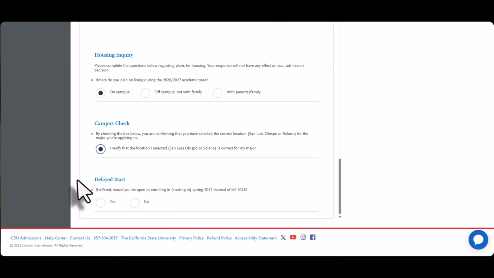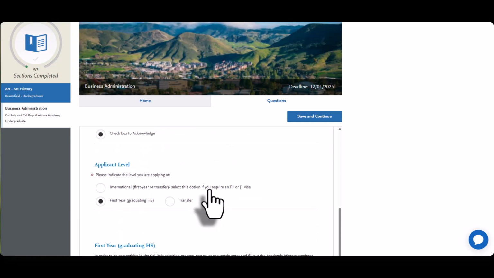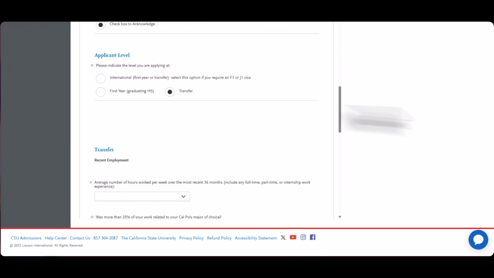The last one is a question about delayed start. Again, this is just to gauge interest. This is not committing you to a different start date. This is not permitting you to have a gap year or a deferral. This is just a way for us to get to know what that interest level might be when we get to the point where we implement our year-round operations. But answering this one way or the other is not committing you to anything on a formal basis. It's also not going to impact your chance of being admitted one way or the other, completely separate from our admissions process.